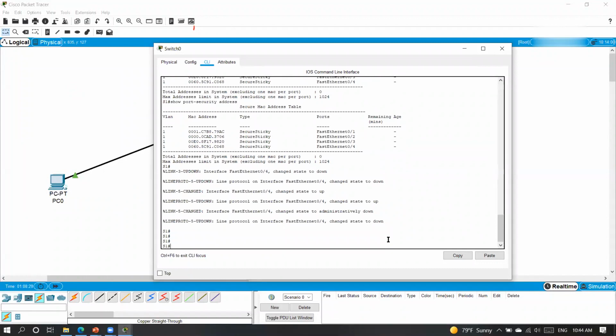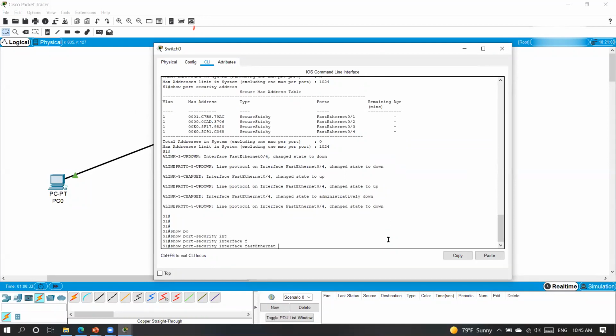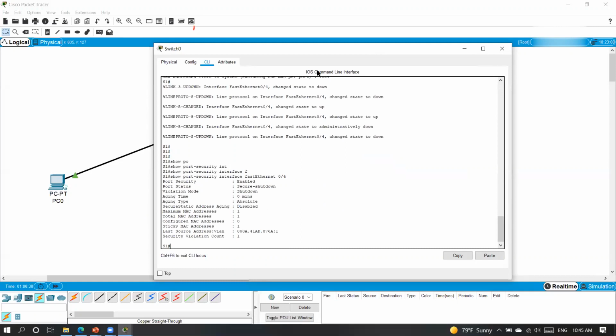You are in the global privilege access mode. Okay, first you should ask Harun, what is your port number? He will say my port number is 0/4. Okay, good. So show port security interface fast Ethernet 0/4. You can see the result of this report. The report is clearly saying violation counter 1. 1 means what? It means a violation has occurred.